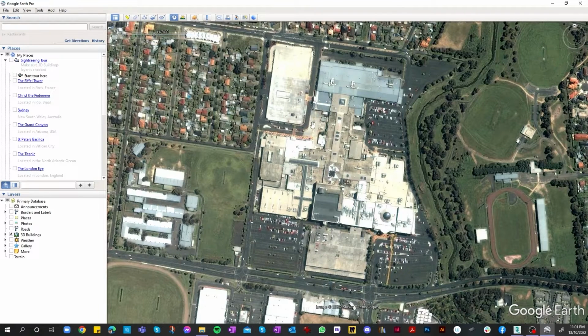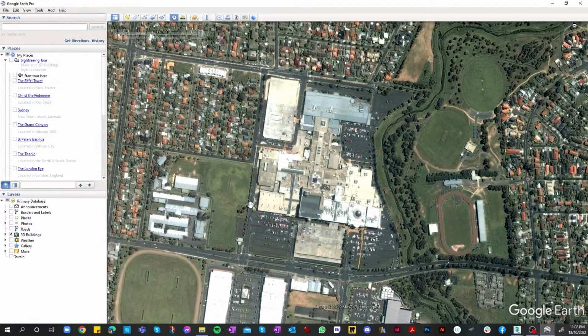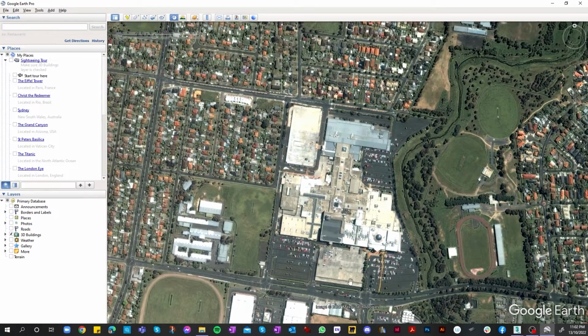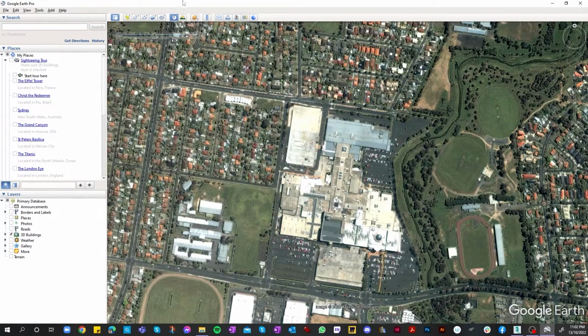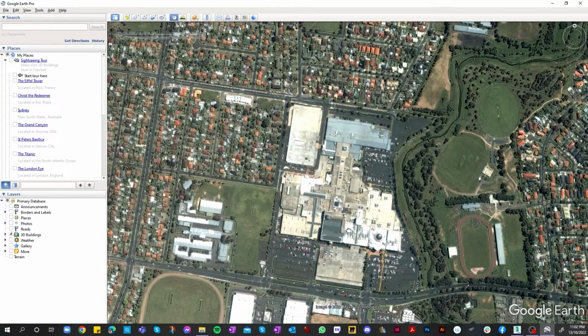So as you can see, from a historical point, the centre is actually quite small compared to what it currently is, with the majority of the areas that have been extended into in recent times being car parks. Pretty much car parks, as you can see on the screen here. So once that is done, make sure you keep the historical imagery tab open.